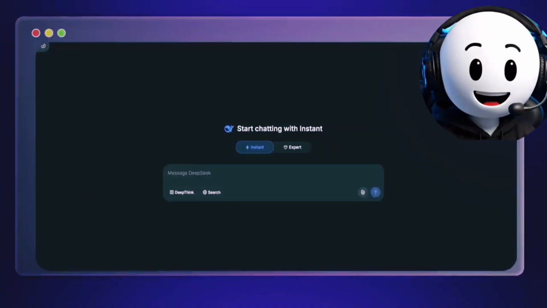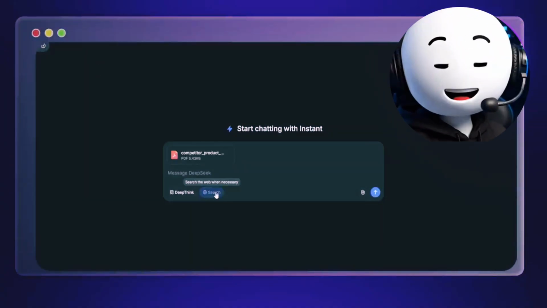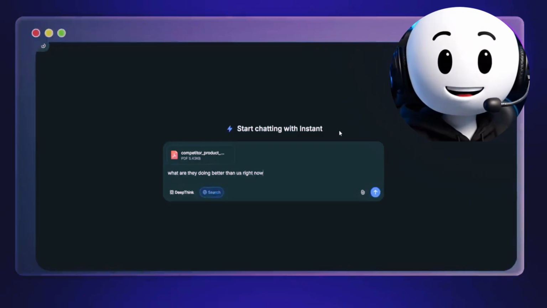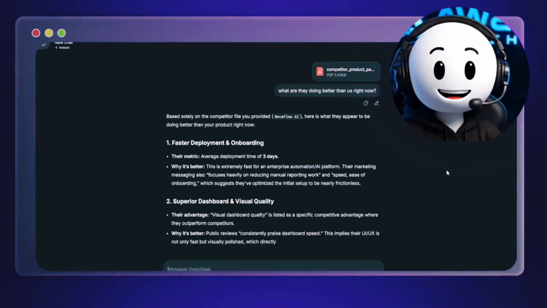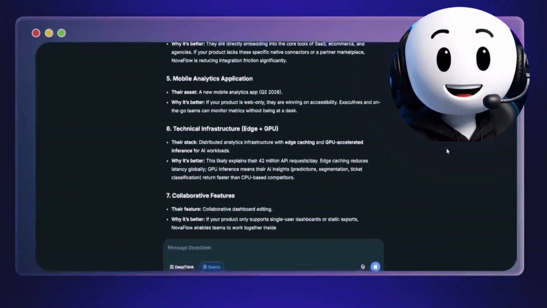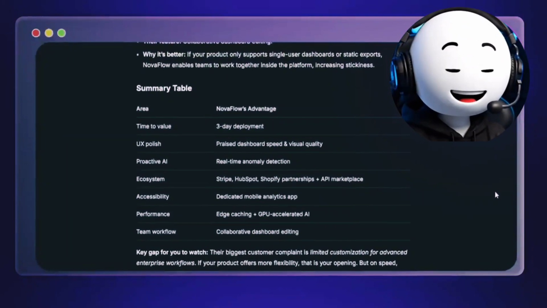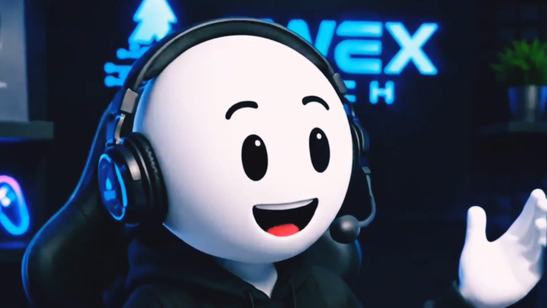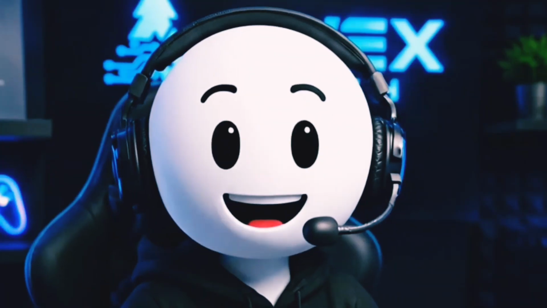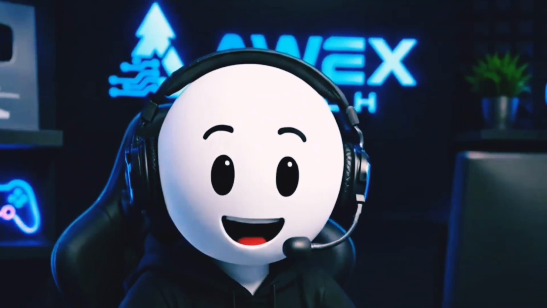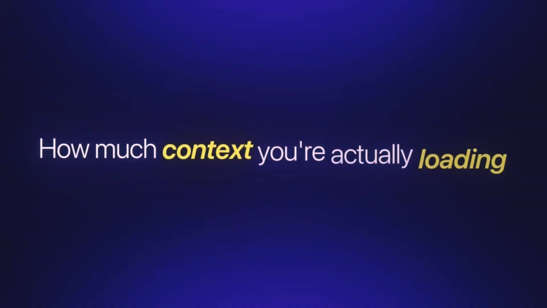I uploaded a competitor's product page as a PDF, turned on web search, and asked, what are they doing better than us right now? V4 analyzed the PDF, searched for their latest announcements and reviews, and came back with a comparison I couldn't have built manually in under an hour. Web search and file uploads get better information into the model, but there's a reason the output still feels generic for most users, and it comes down to how much context you're actually loading.